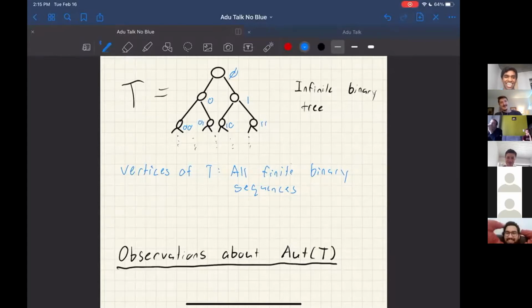Yeah, so any two vertices have an edge if you can get from one to the other by just deleting the last thing in the sequence. If you delete the 0 here, you get that 0, so there's an edge. And so on. Wait, I need to do this from the iPad. That edge. Cool.